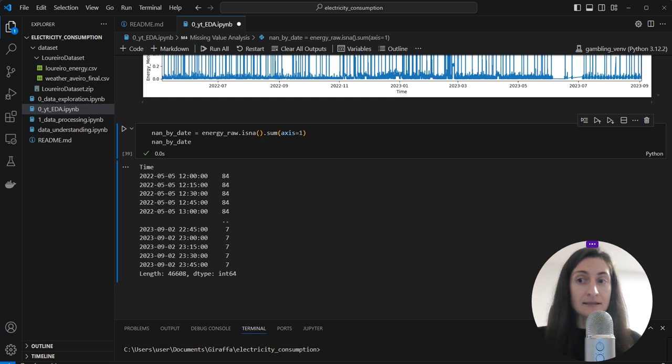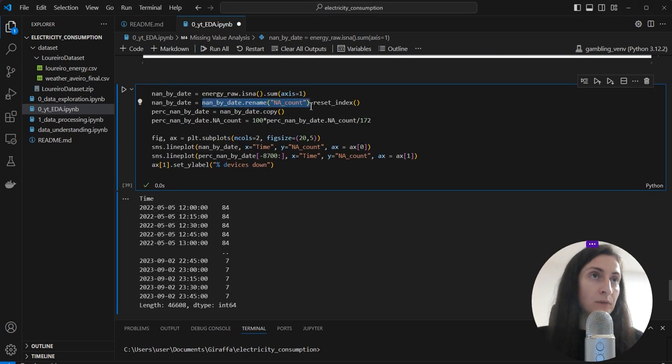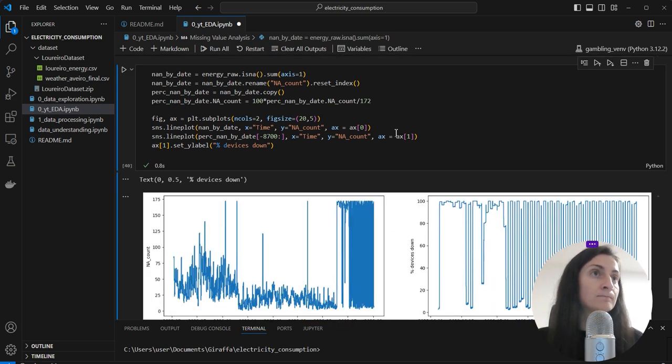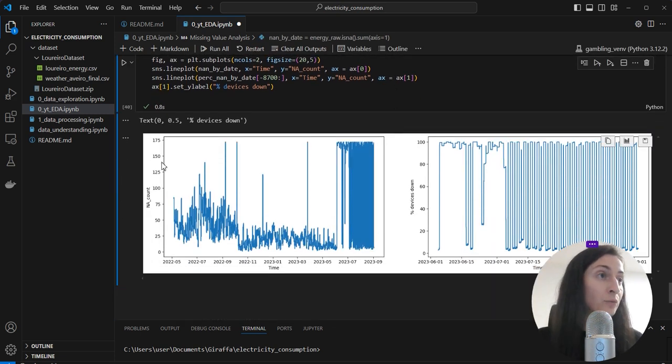So now let's create a plot. I am renaming the values column as NA count by row and resetting the index, and then I'm also calculating all the values as a percentage. I'm not satisfied with only counting how many of the smart meters were down, but also what percentage of the smart meters were down. This is what I want to look for.